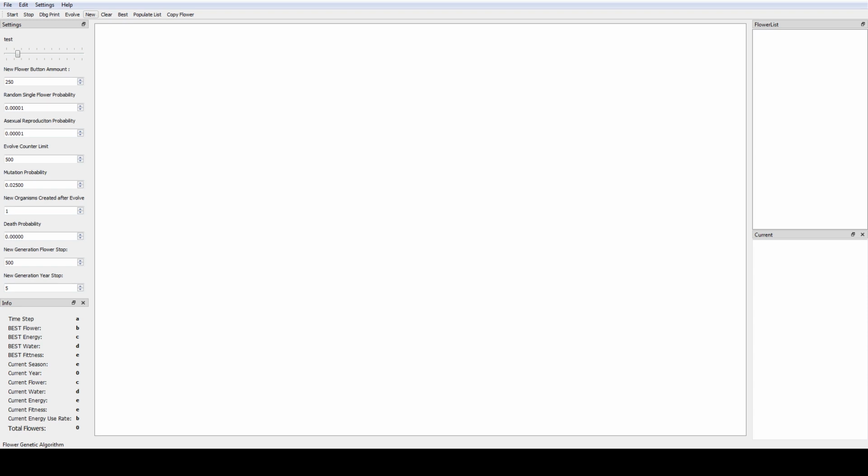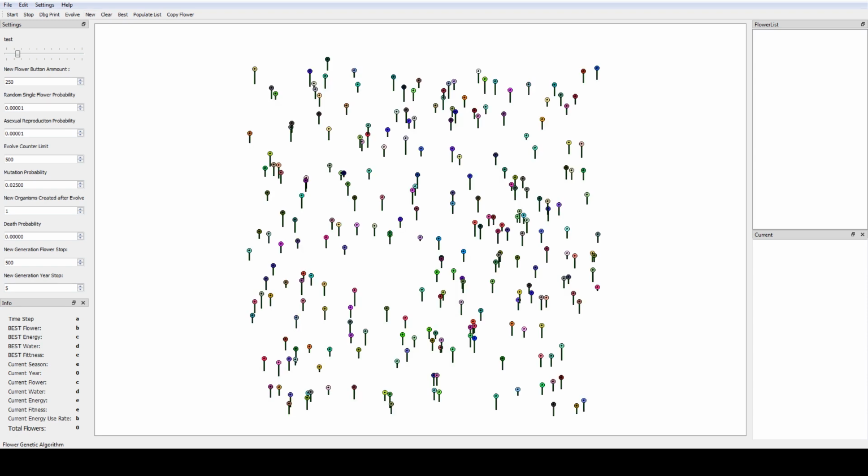So first off, I'm going to hit this new button up here. I'm going to create 250 little flowers. Now each of these flowers, if I click on one over here, has a total height, an energy usage rate, an energy production, a leaf area, petal area, root area, and a whole bunch of other parameters that I'm not displaying in this little window right here. So when I click on this new button, the computer randomly generates all of these different parameters for the flower.